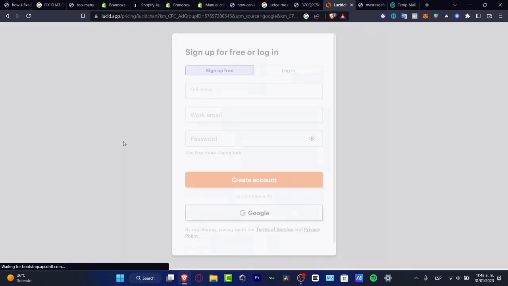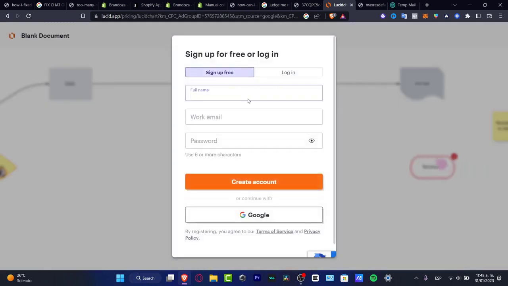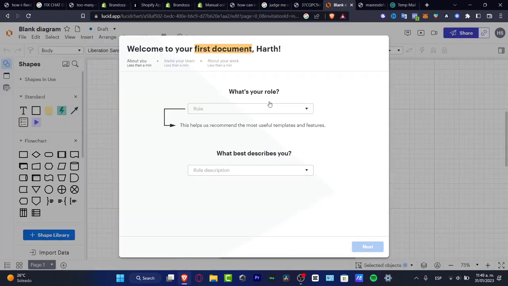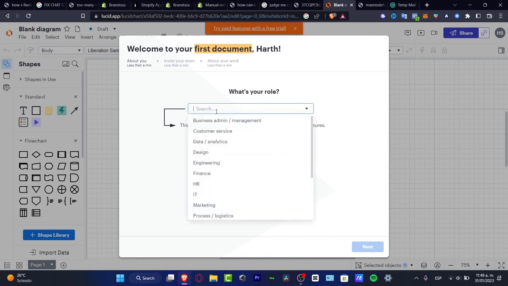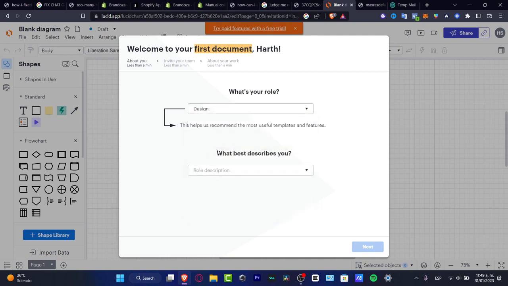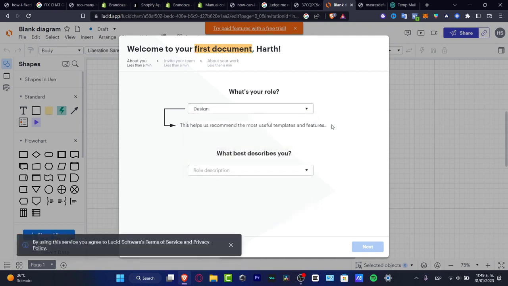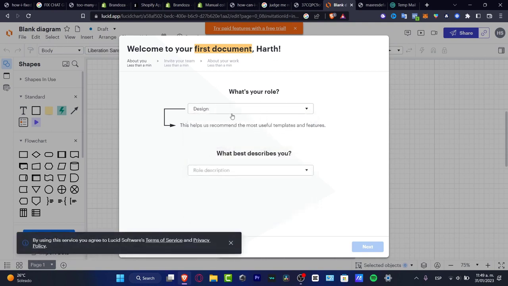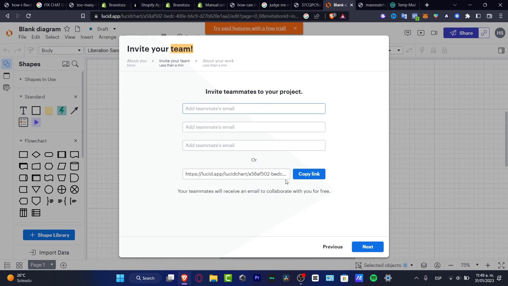So we start for free, and what we want to do is just type our full name. So I'm going to type, and you want to create your account. Once we have successfully done that, it's going to pop up the first document that we can get started with right away. So what is your role? In this case, I'm going to type role, and let's look for designer. This helps us recommend the most useful templates and features, so you want to use the one that best fits you. What best describes you? I want to go into individual contributor and hit next.